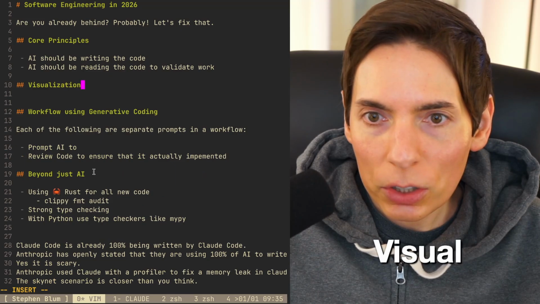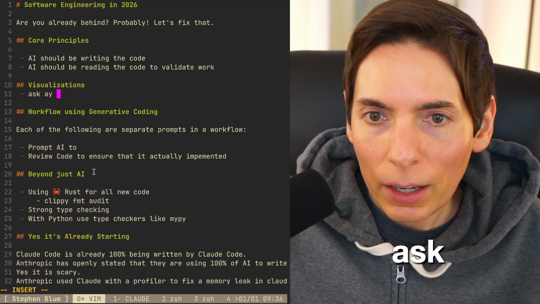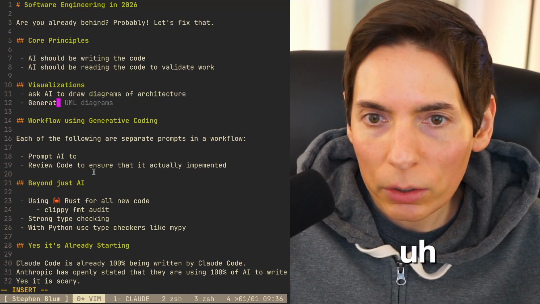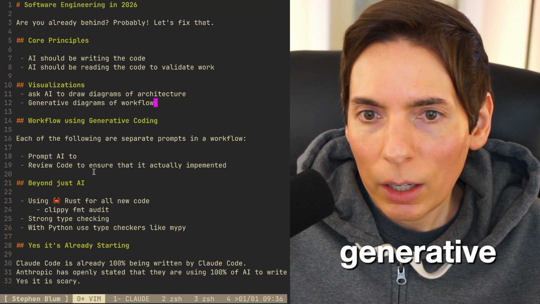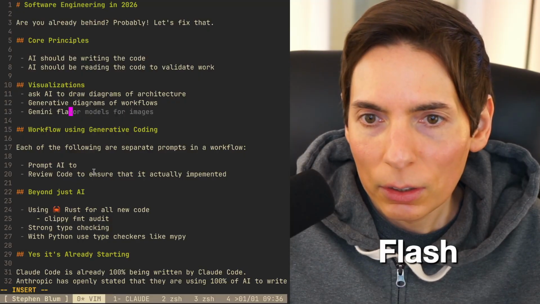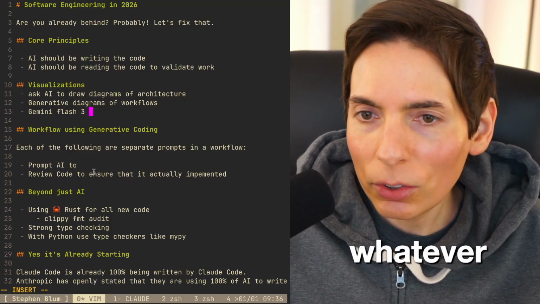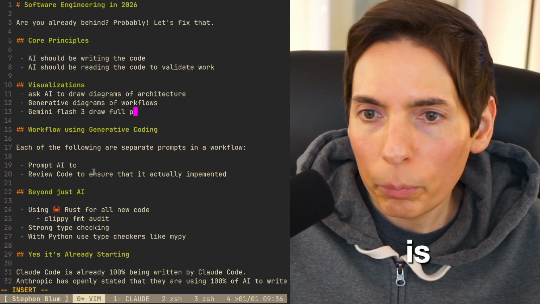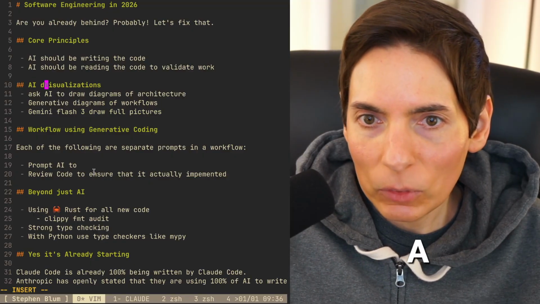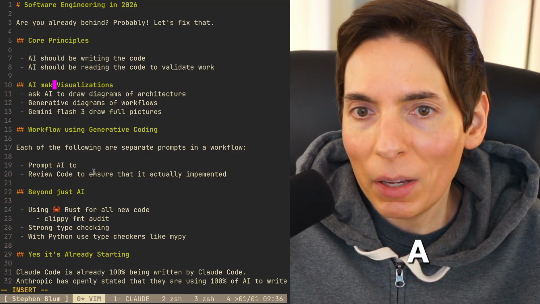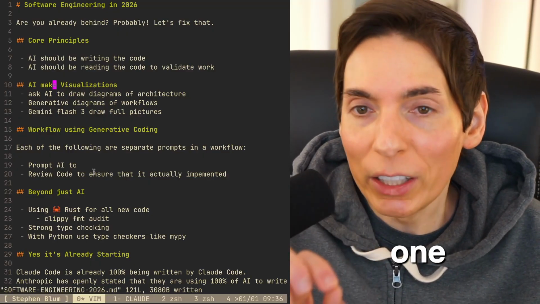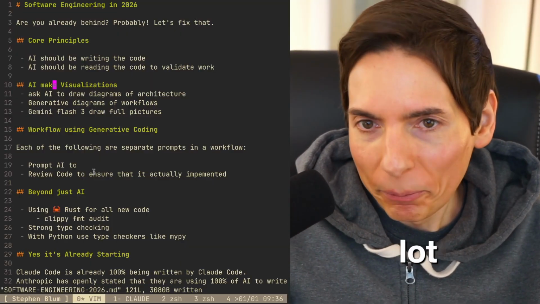Okay. All right. Ask AI to draw images, generative diagrams. We use Gemini Flash 3 or whatever it is. Draw full pictures. Like we have the AI make visualizations, essentially. All right, Neva, thank you. That's a really good one. I use AI to do that a lot.